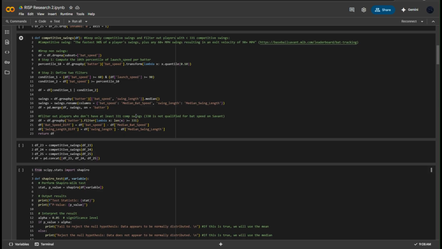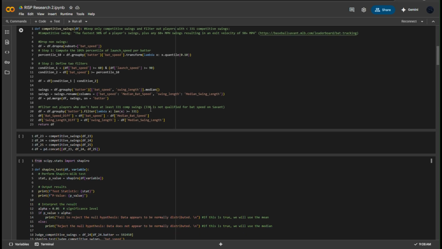And then I also filtered out players that didn't have at least 331 competitive swings for each season, because I wanted to get their median bat speed and median swing length during the season, and 330 swings wasn't qualified for average bat speed on Baseball Savant.